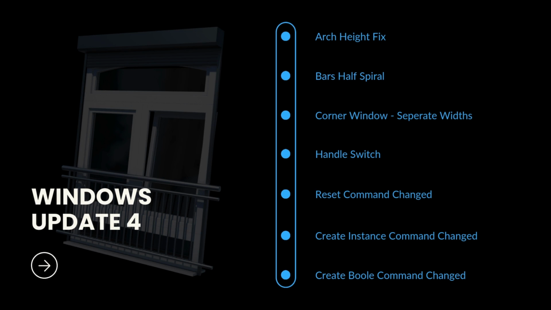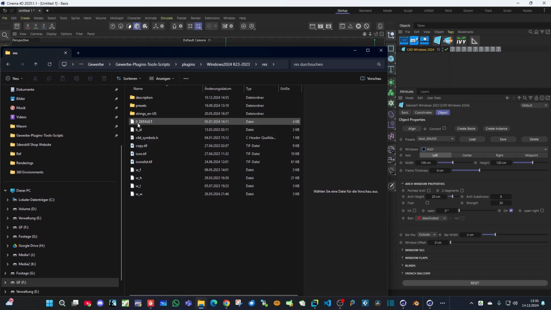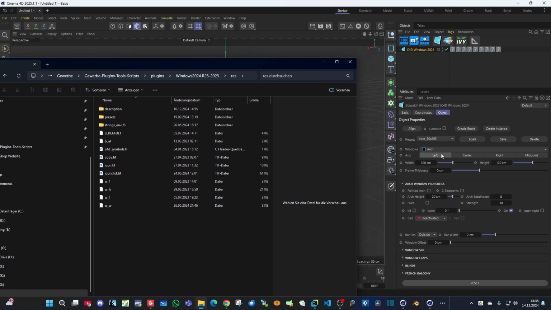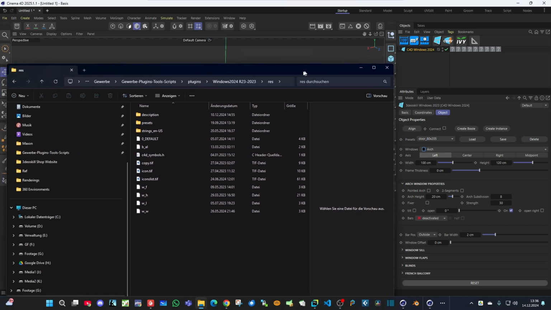Another update is that the reset command has changed. In the previous version, there was a file called 0 default, which is simply the same as this preset. It's just a saved preset, and then it loads this default value. This has changed now, because the reset button simply resets the layout of the attribute manager. You don't need this file anymore in this new version, so it simply resets.